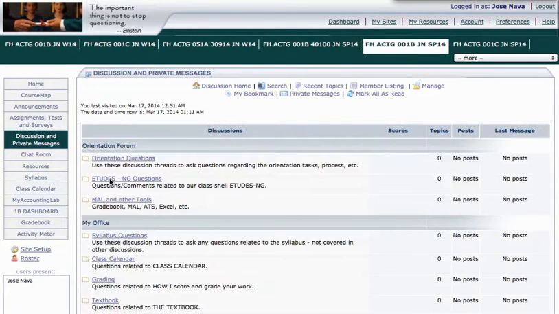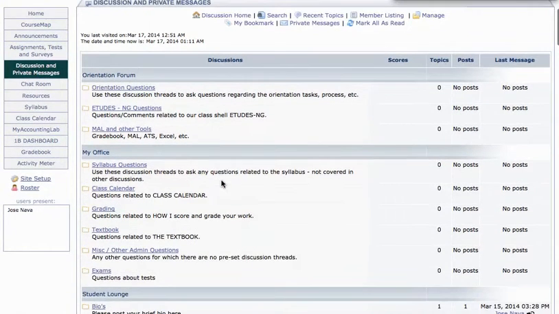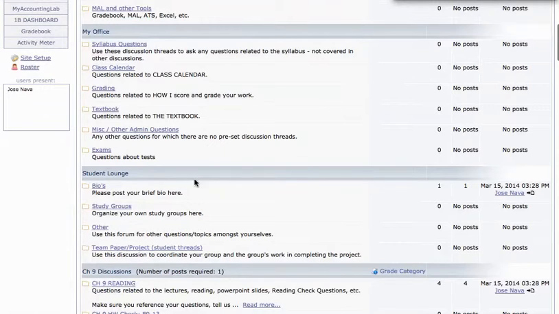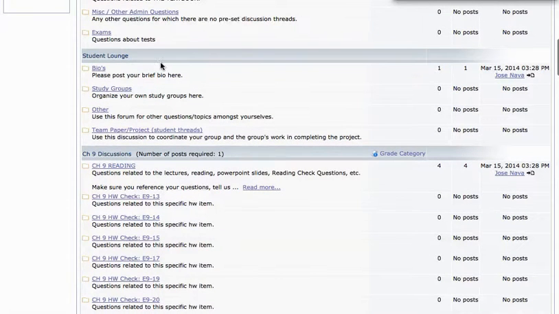Discussions, that's where we do most of our interaction, and I've got a lot of different forums with different types of discussion threads for each. So if you have a question regarding the orientation, obviously you go to these threads. If you have a question regarding your syllabus, the calendar, and so on, you go to the office forum. If you want to submit your bio, or create a study group and interact with your classmates here, you go to the student lounge.